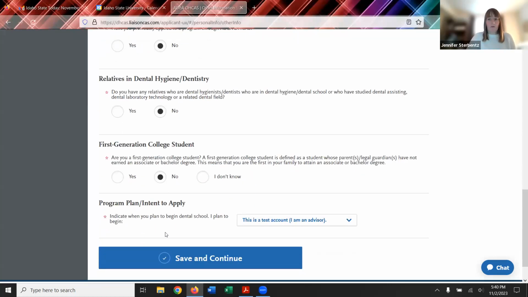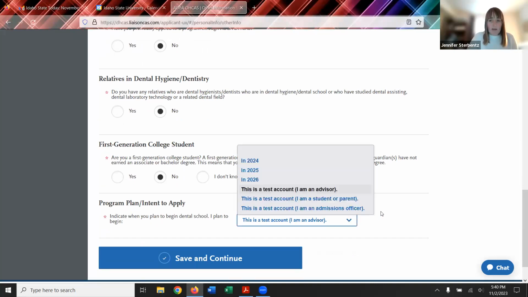Now, this is a new question for this year. DHCAS wants to know if applicants are applying now, but they want to start the program later, otherwise known as deferment. For the majority of you, you should be marking 2024. In the case where you would be accepted and then need to defer, you would want to bring that to us individually, but most likely you would probably need to reapply. But we would have the faculty and the department chairs make that decision.